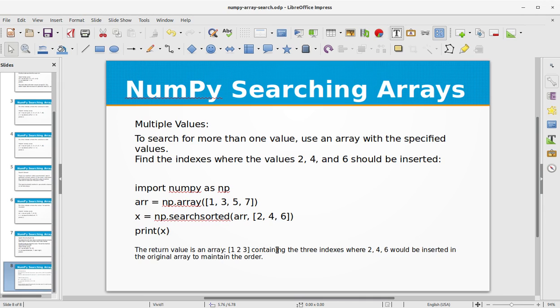The return value is an array 1, 2, 3 containing the 3 indexes where 2, 4, 6 would be inserted in the original array to maintain the order. So 2 should be inserted at index 1, 4 should be inserted at index 2, and 6 should be inserted at index 3. So that's how the searchsorted function works with NumPy.